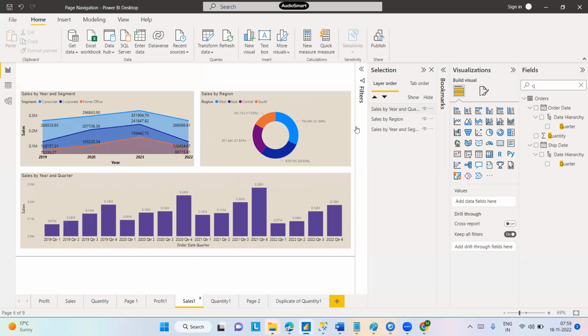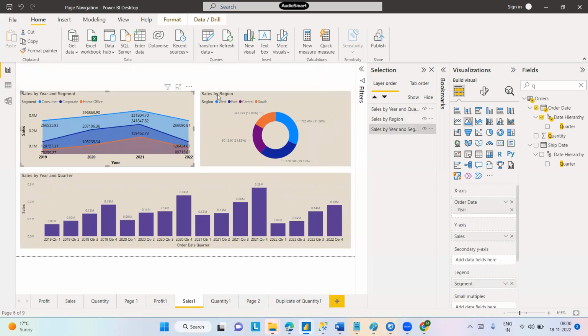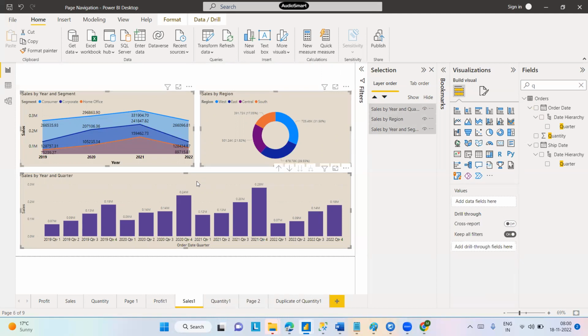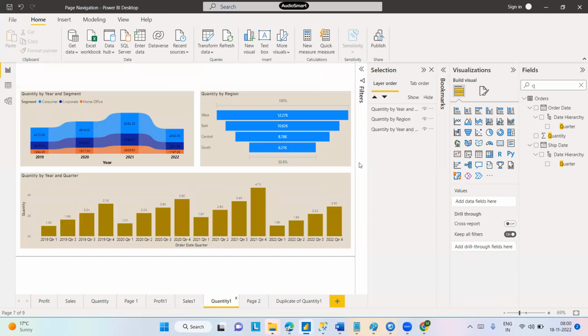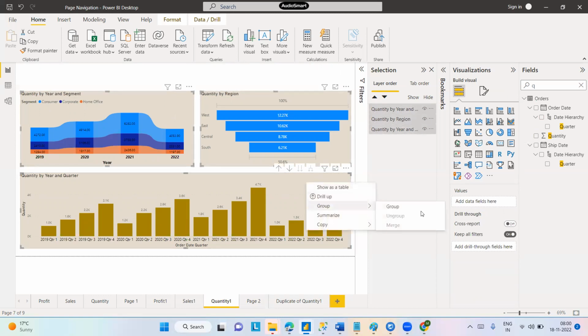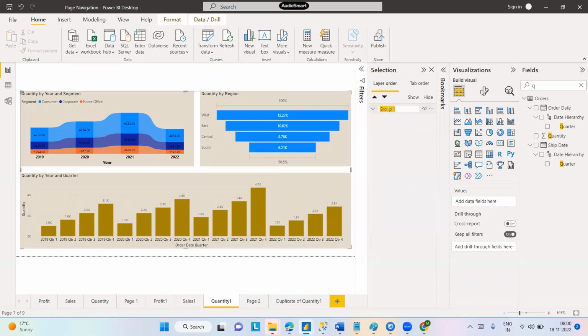Go back here. You select this one, and this one. The reason for grouping them all is that you don't need to copy individual visuals and move them from one place to another. It becomes very simple for you when you are copying your visuals. Let me move it, and you have this quantity. So you have all three.